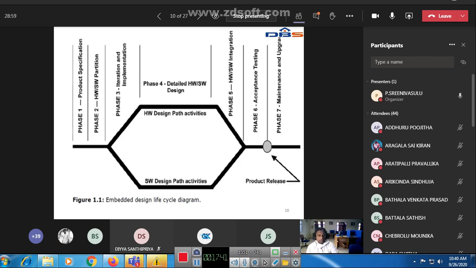So that was phase 5. Phase 6 is acceptance testing. Generally, once we have designed the system, we test whether it is working according to your requirements or not. If it is okay, then we accept it. Otherwise, again we go back, debug the program, implement again, simulate, execute, and do all the things. Then accept. So phase 6 is a repeated step.